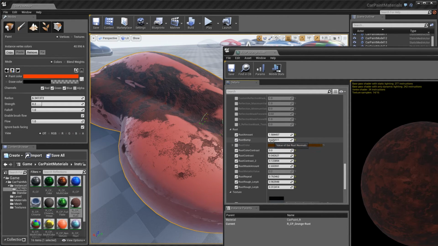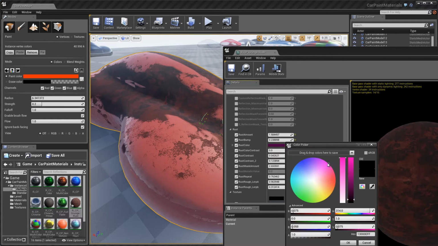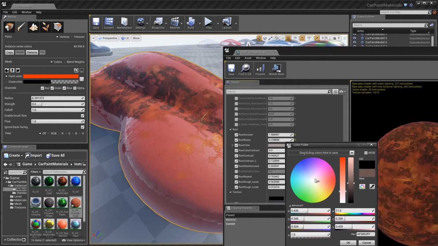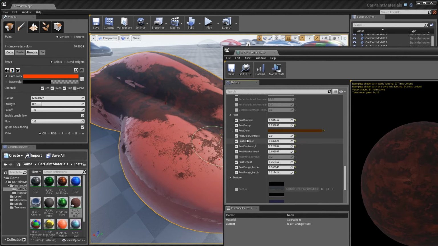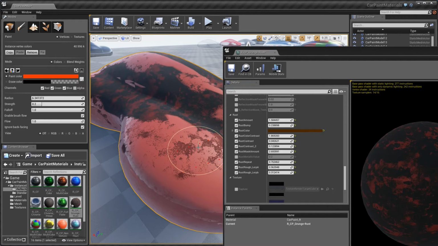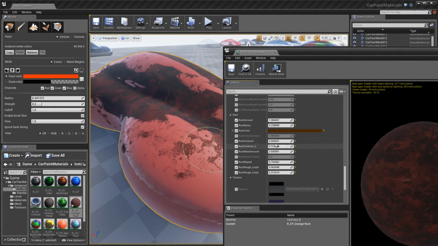The next thing we can affect is the bump. And you can also play around with Rust color if you want to give this a little bit of a tint. The next thing is the color contrast. So you can play around with the actual contrast of this texture. And then the next few ones are actually affecting how our masking system works.